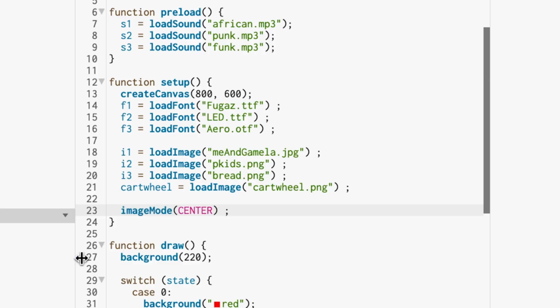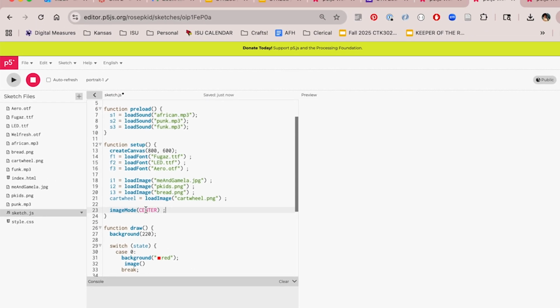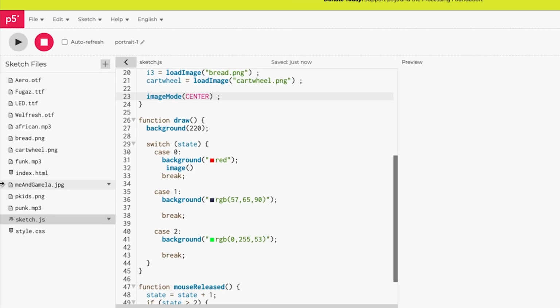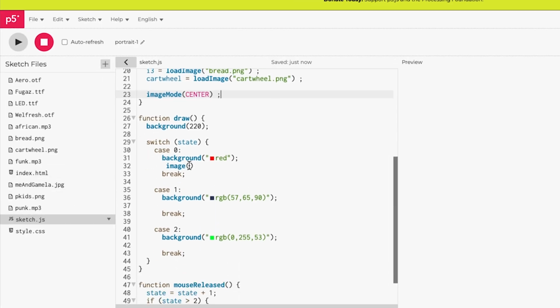This is the type of thing that you just might change. You may actually change it later on, you'll see. So since I've got image mode center now, what's my first image? It was I1. That makes it easy.